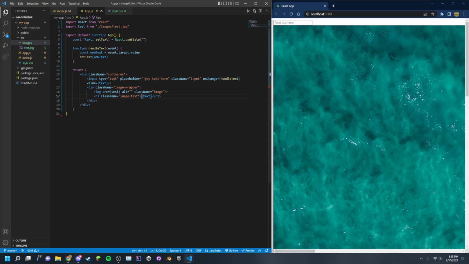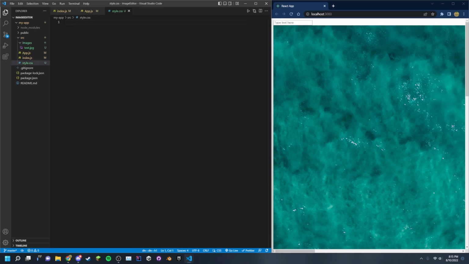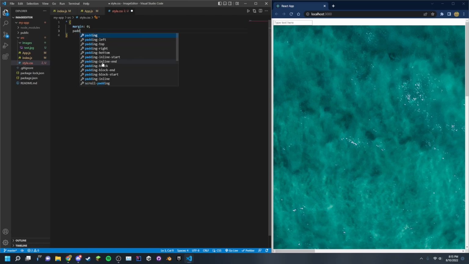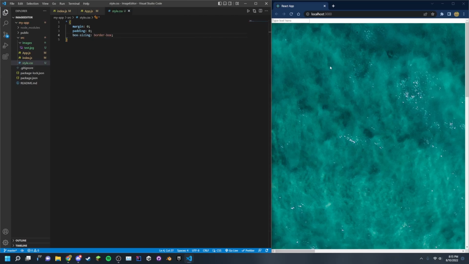So right now we have all the elements, or all the HTML that we need done, and all the JavaScript. Now all we have to do is just go into the CSS and style it. So first, we're going to start off the project by just resetting everything. So padding and margin are going to be 0, and box sizing will be border box. So now everything's just going to be pushed up in the corner.